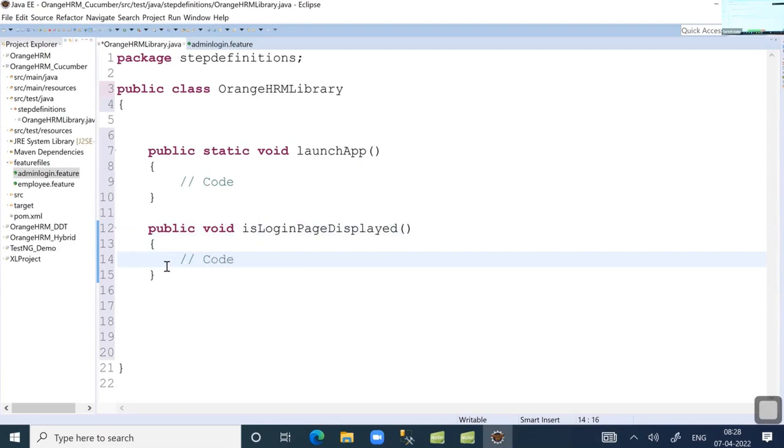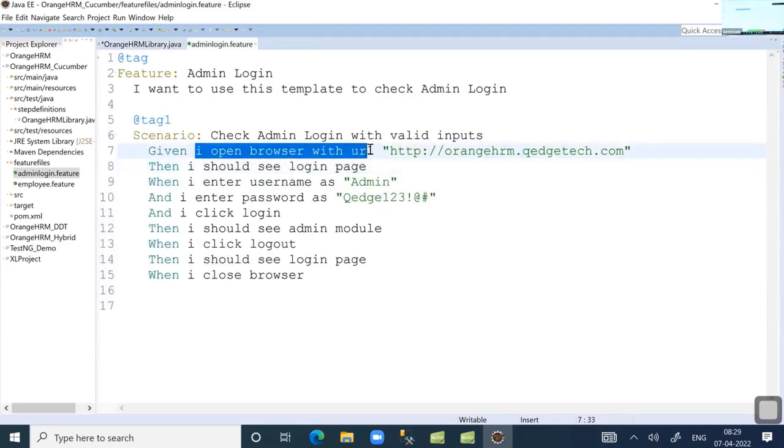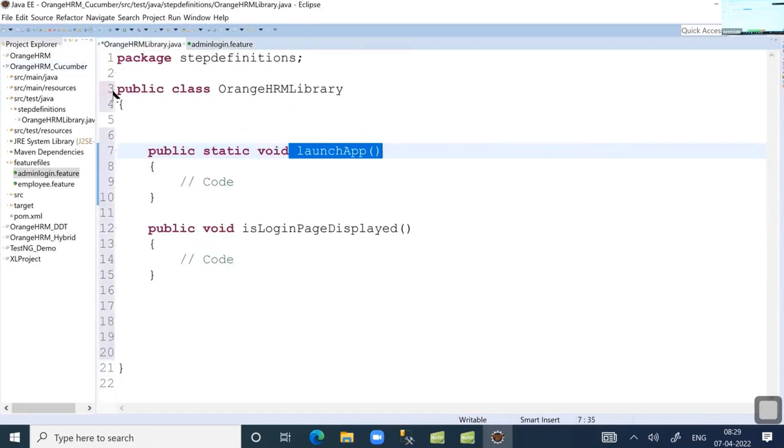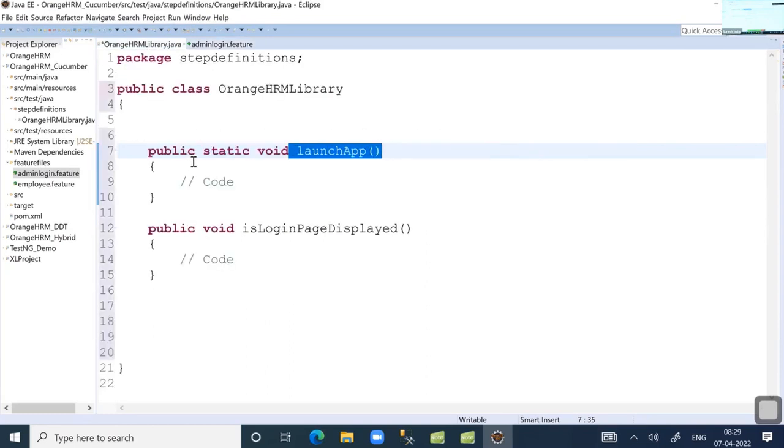Now my question: let's say these remaining functions also we create. Will Java, or any software, be able to understand that launch application is the method I need to call for the step I open browser with URL? Will it understand? No, sir. You're getting my point, right? No.